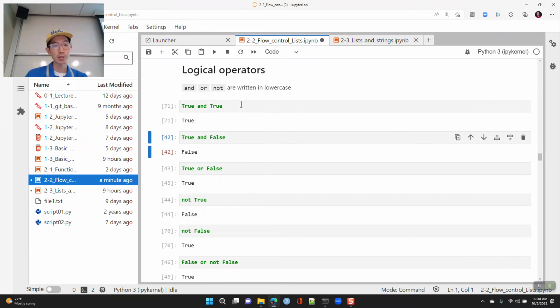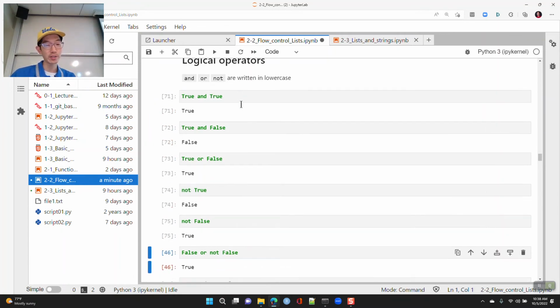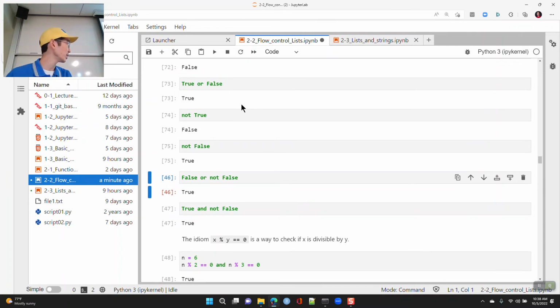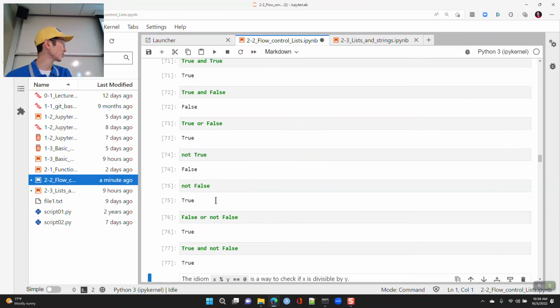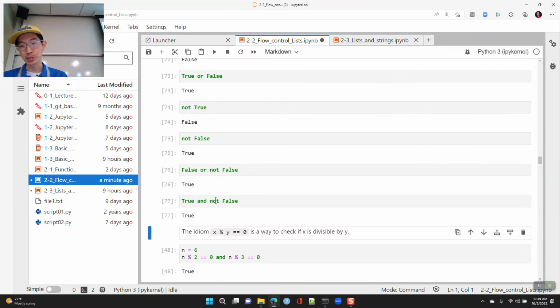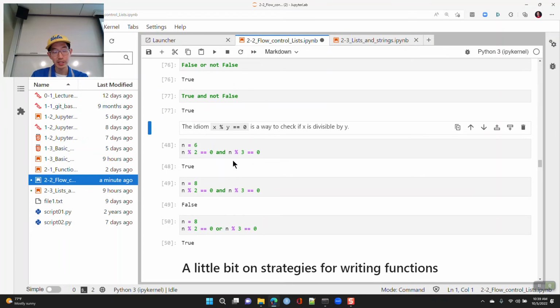So true and true are true, true and false is false, true or false is true, not false is true, false or not false, true and not false. These are how your Boolean expressions go.